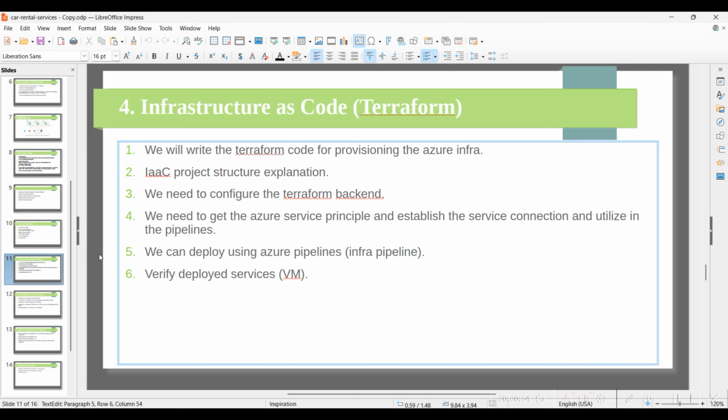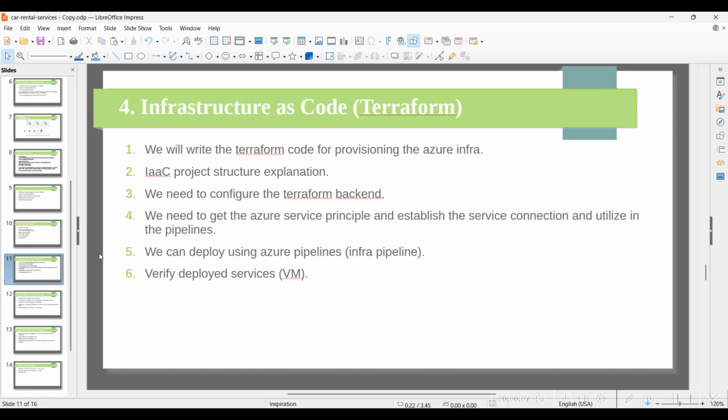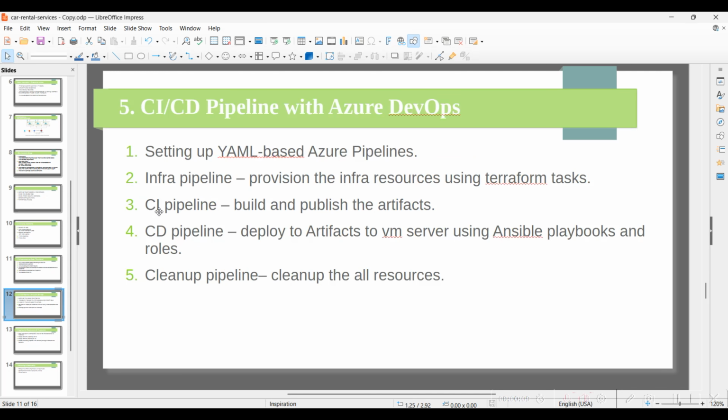Once your Terraform code is ready, we need to deploy this Terraform code. Okay, let's go to CI/CD pipeline with Azure pipelines. We need to write all your Azure pipelines. The pipelines are YAML based pipelines only.